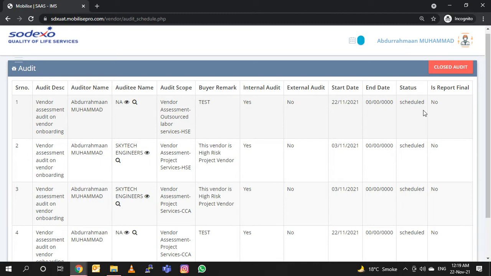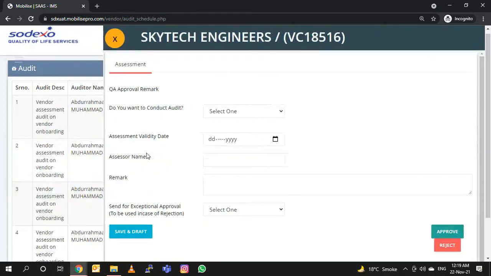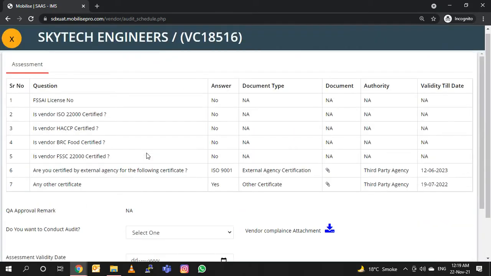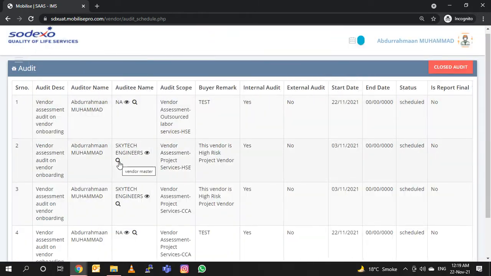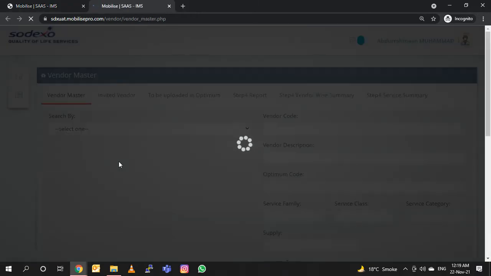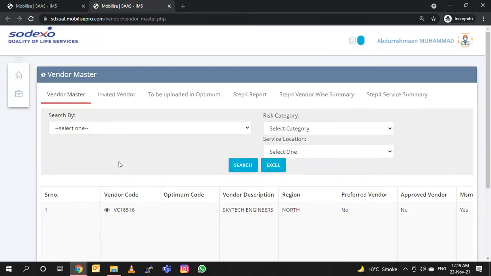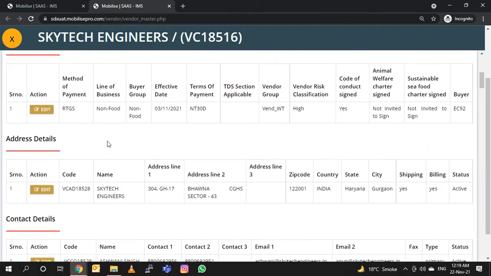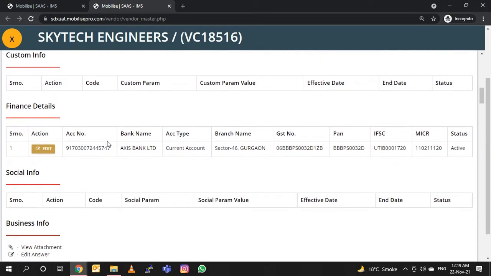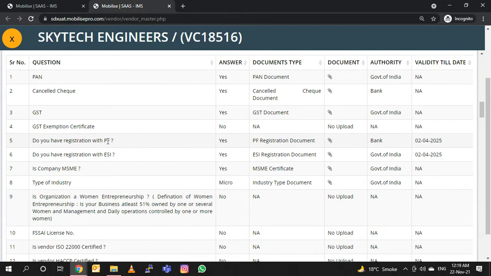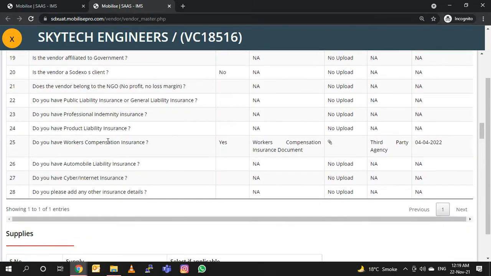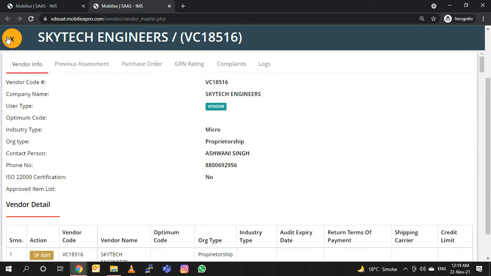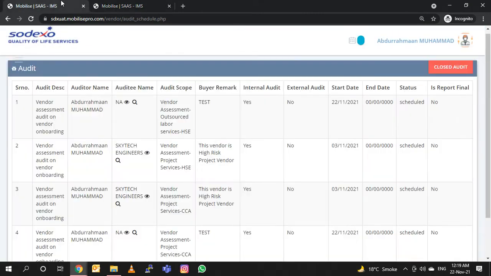If you want to check out the vendor's detail, you would click on this eye icon next to the vendor. This would open up the audit screen basically. If you want to check the vendor's details, you can click on this magnifying glass, and this would open up the vendor master for you. And if you further click on this eye icon, you would find the vendor details like address, contact details, financial details, and other statutory documents that the vendor had attached while submitting the form. All that information is available when you click on the magnifying glass.